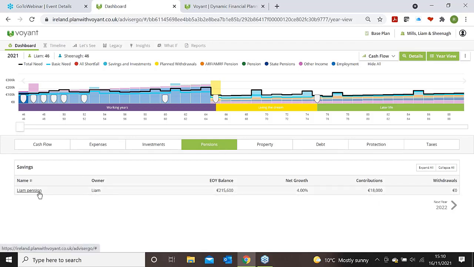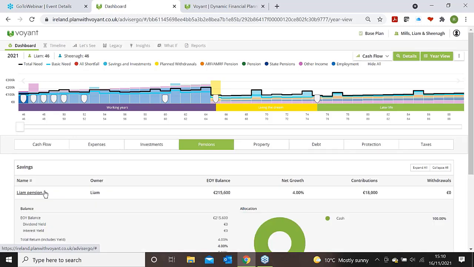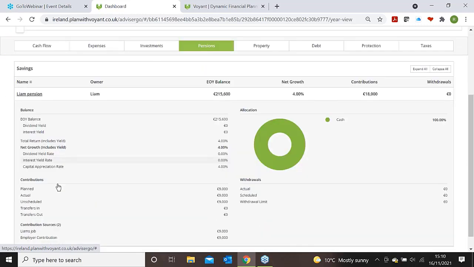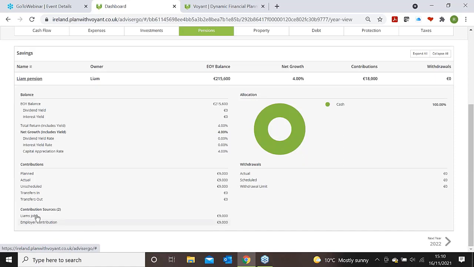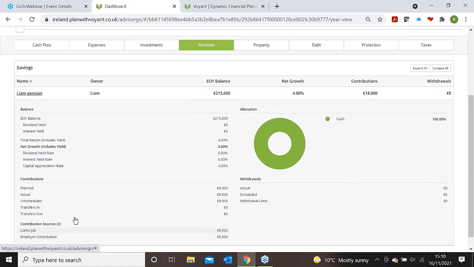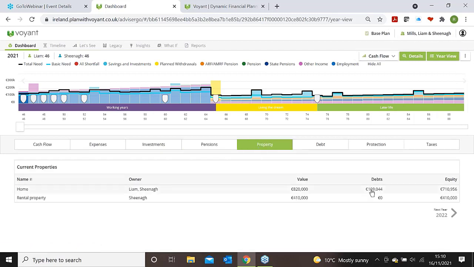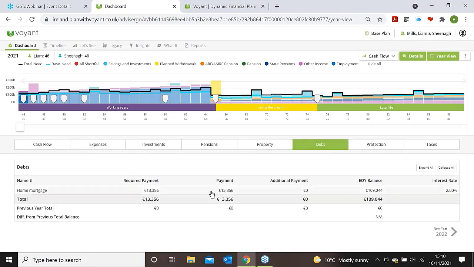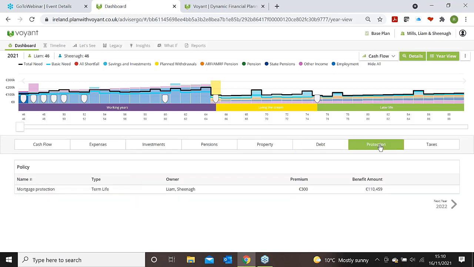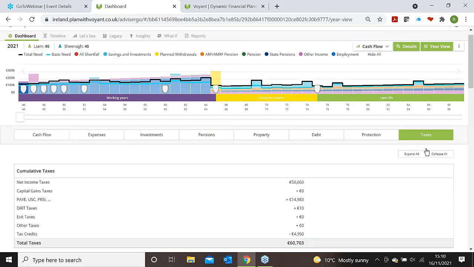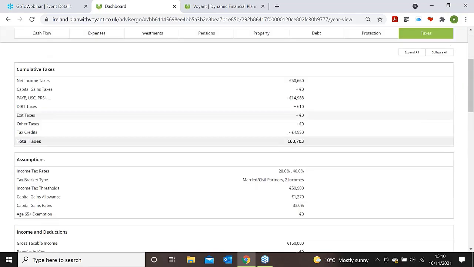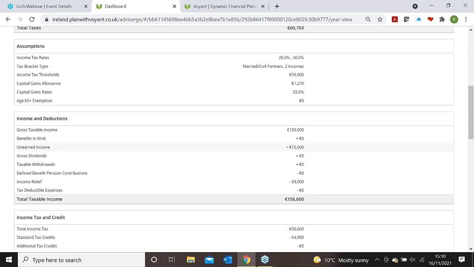Again, click into the pension to see even more detail. And we can see who's contributing what. The employer's contributing and Liam's contributing. The property and any debts outstanding against it, the debt and the mortgage payments that we're making, the protection, and finally there's an in-year tax computation for each year in the plan.